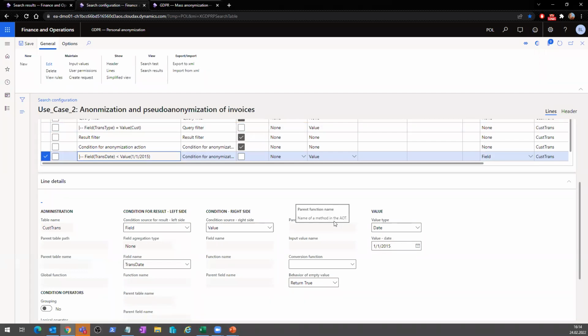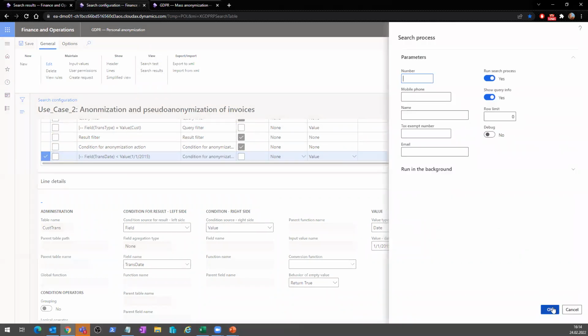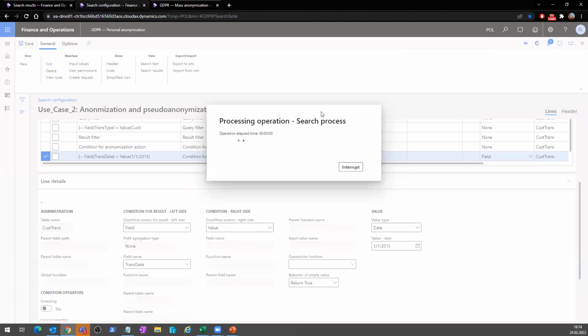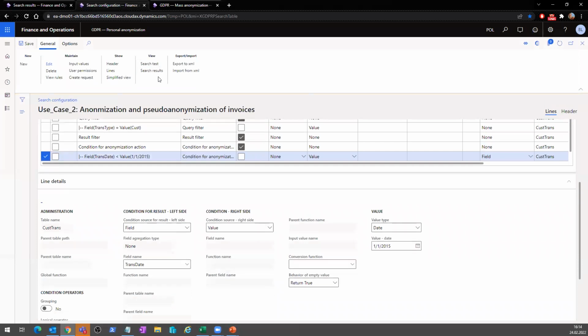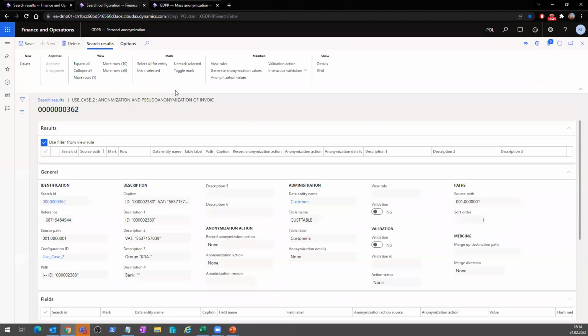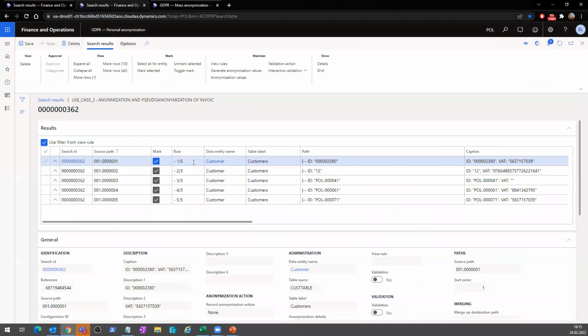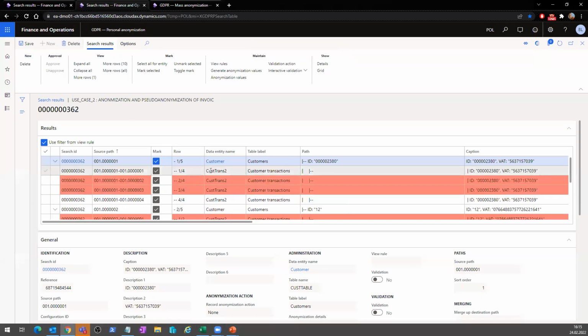And now when we'll just start to search our process, we should be able to see all the transactions which are belonging to the customers. So let me just run search test. Okay, and once we'll open search results, you can see that 5 records have been found. Those customers have been found in our database. And once when we expand it, we'll see more details.